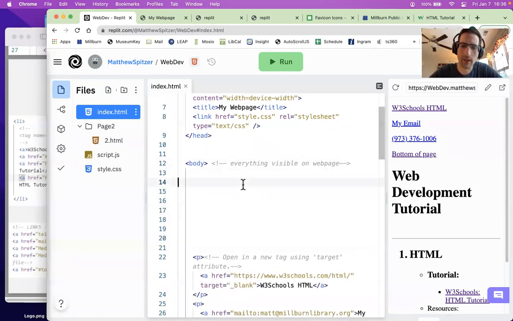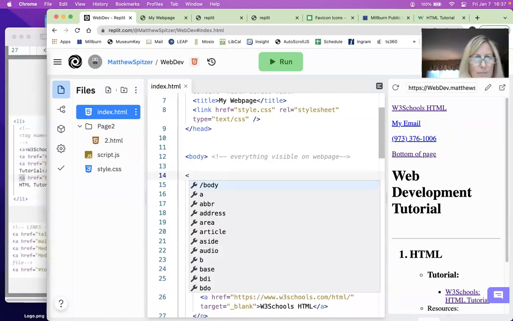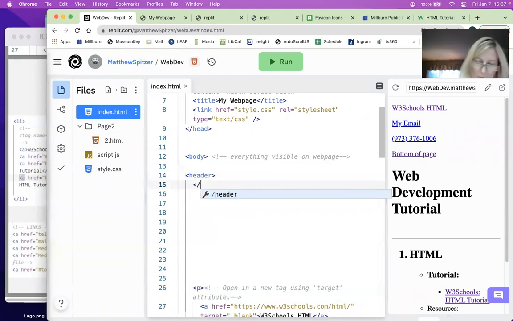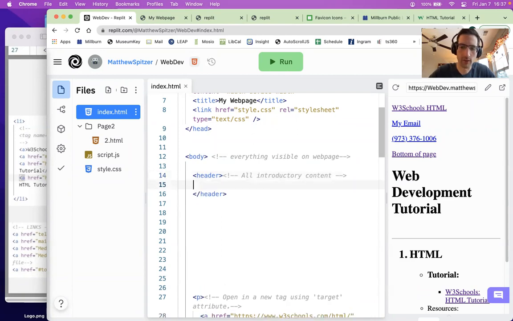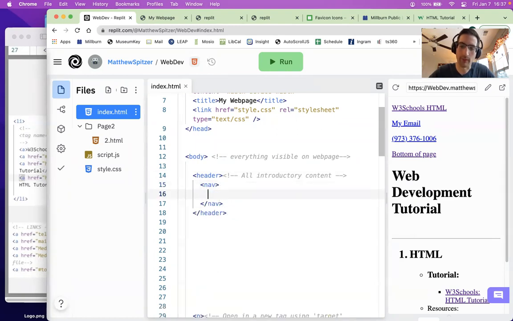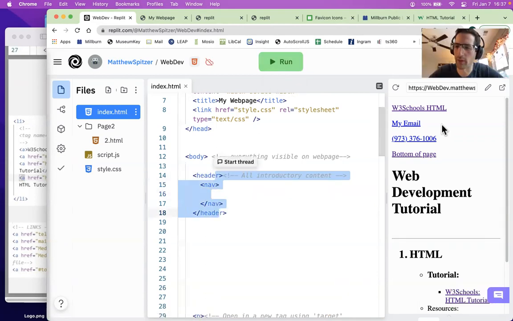I'm just going to put this at the top of the body again. I know it's getting a little messy, but you can delete examples as you want. But just at the top of the body, I'm going to make a couple new tags. And I'll explain what this is. This is a header tag. The header tag has all kind of introductory content, in this case something like a navigation section. If I play this, you can see I don't have any content in it, so it doesn't do anything yet.